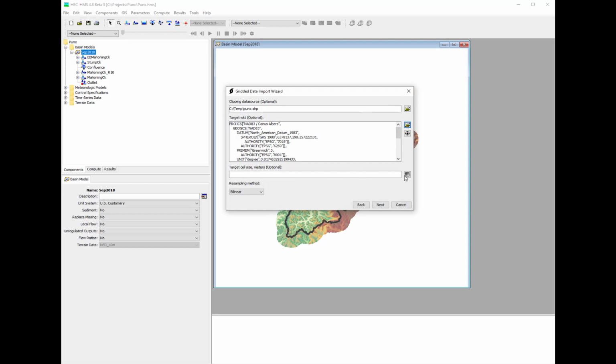And then a target cell size. There's a number of different cell sizes you could use here. I would use something close to the grid cell size of your data. I'm going to use 2,000 meters. And then the resampling method, I'm going to use bilinear for continuous data.